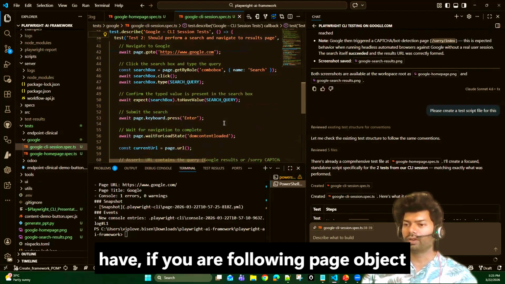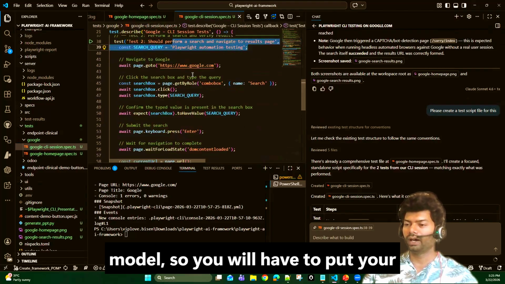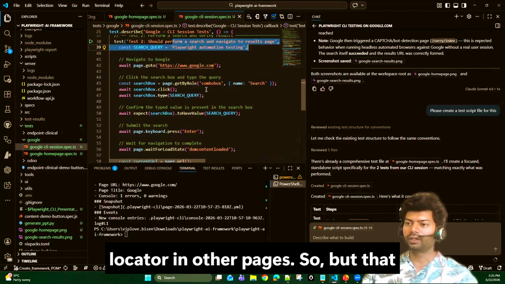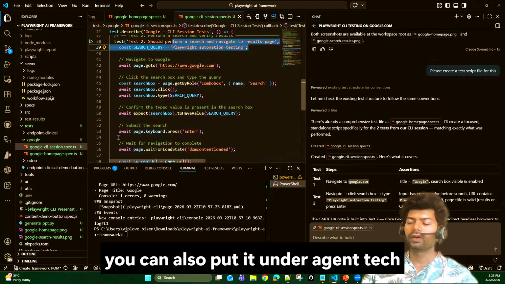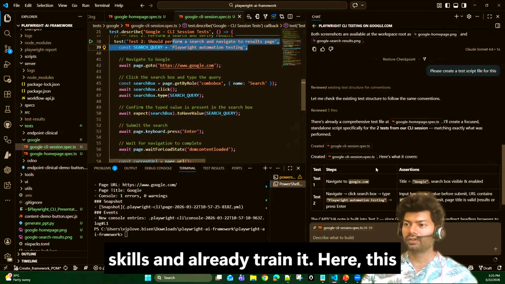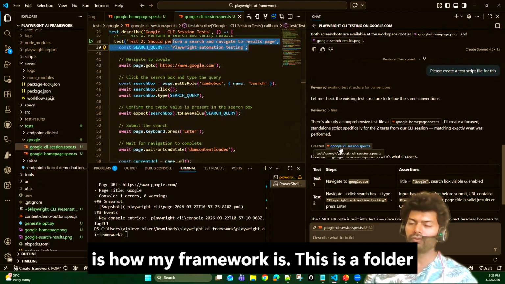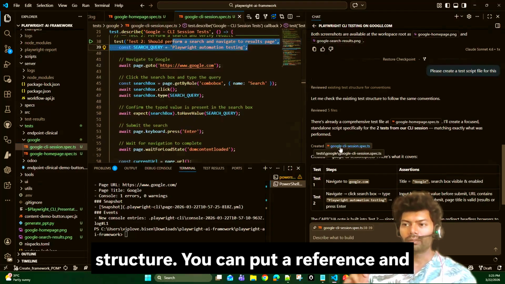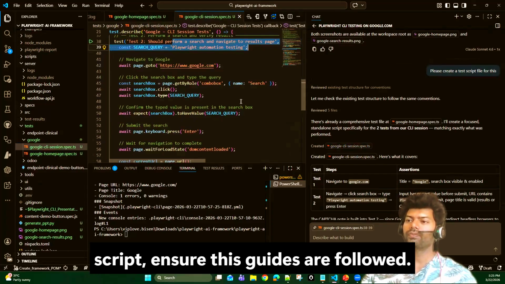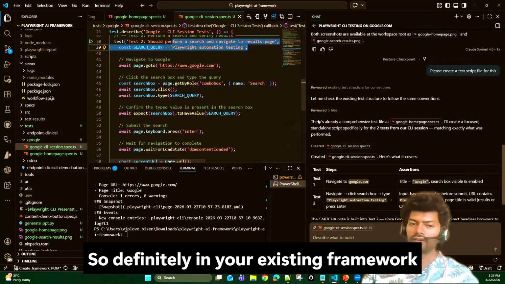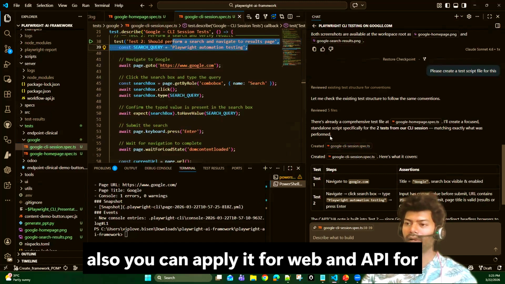Yes, then if you are following the page object model, you will have to put your locators in other pages. But those details you can also give to your LLM, and you can also put them under agentic skills and train it already. Hey, this is how my framework is, this is the folder structure. You can put a reference, and these are the rules and guides you need to follow. So when you create a new script, ensure these guides are followed. So definitely in your existing framework also you can apply it, for web and API for sure.